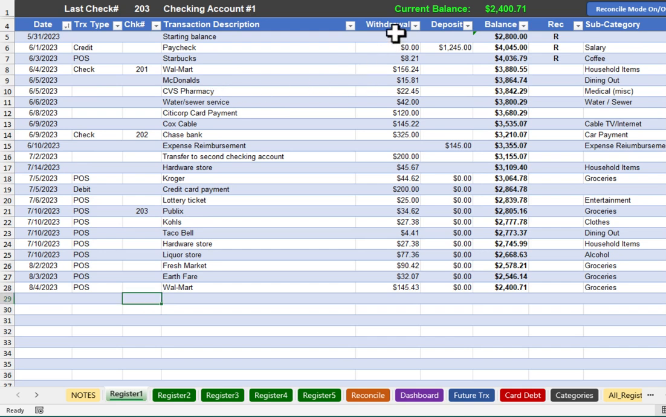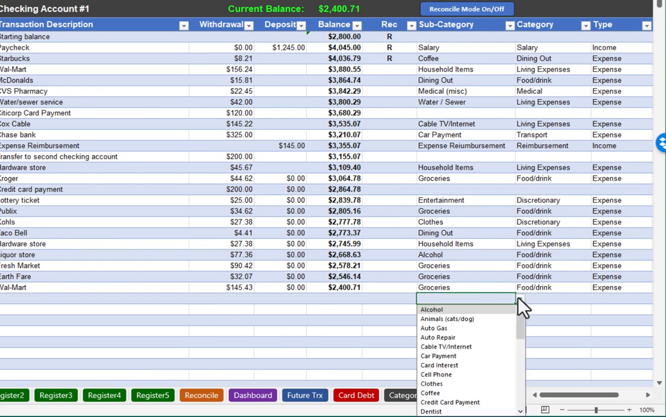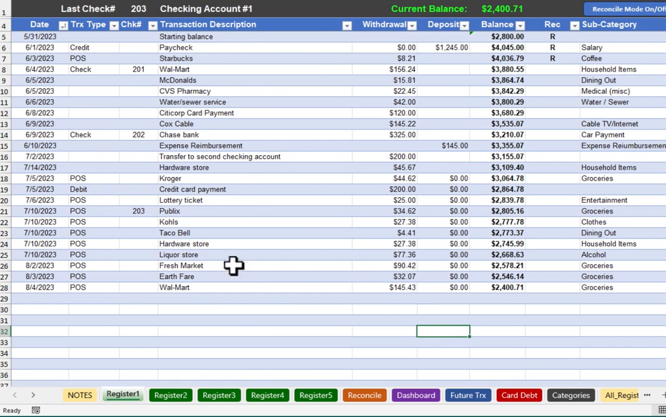Next, we have a column for the withdrawal amount, or if it's a deposit, a place to designate that amount. The balance will be computed automatically. And then we have a column for subcategory, a place that you can designate a category for each of the transactions. Let's walk through a quick sample.